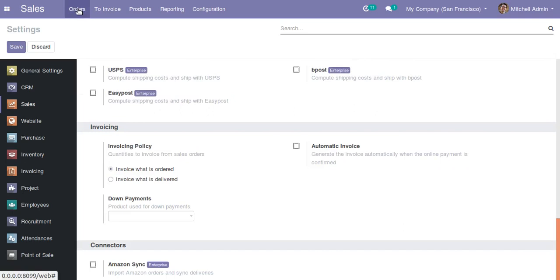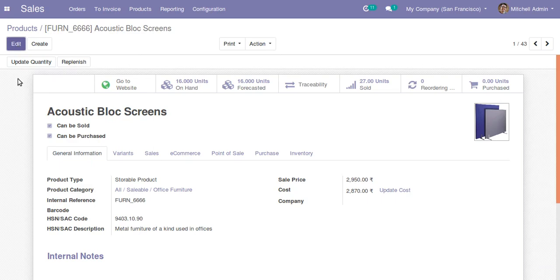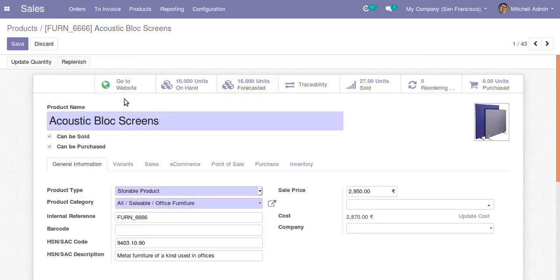Before going to sale orders, I will just go through the products. We have products and product variants. If I go to the products form view and open a product, you can see we have the update quantity and replenish buttons. All the smart buttons were moved to the top of the screen. Earlier they were grouped inside the top right of the screen, but from Odoo 13 they have been moved to the top of the form view. So you have go to website, on hand quantity, forecasted quantity, traceability, everything can be accessed from here.